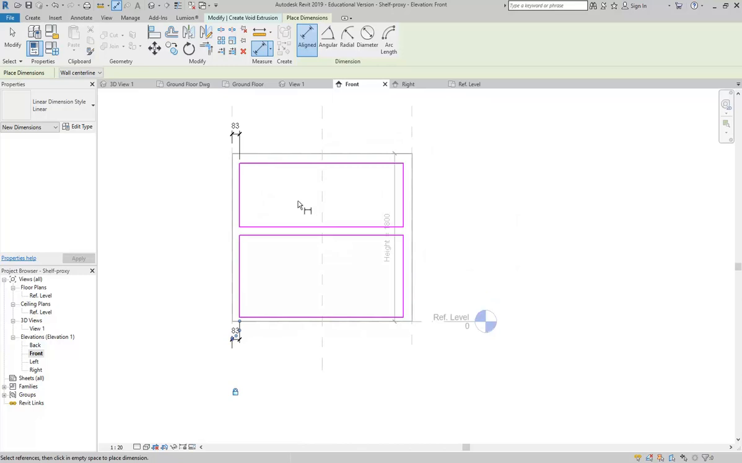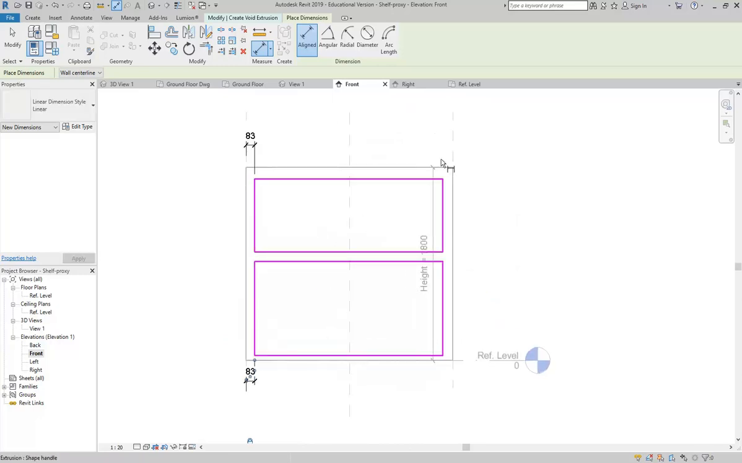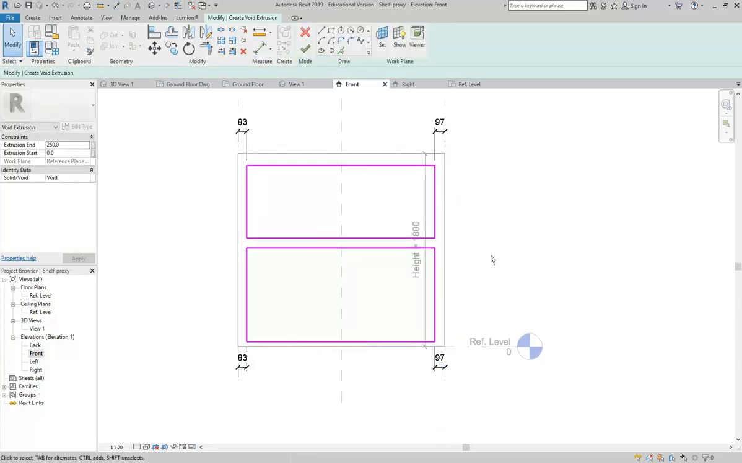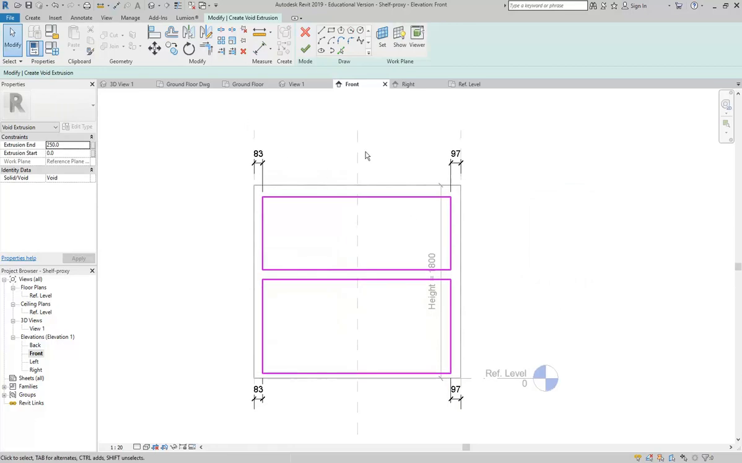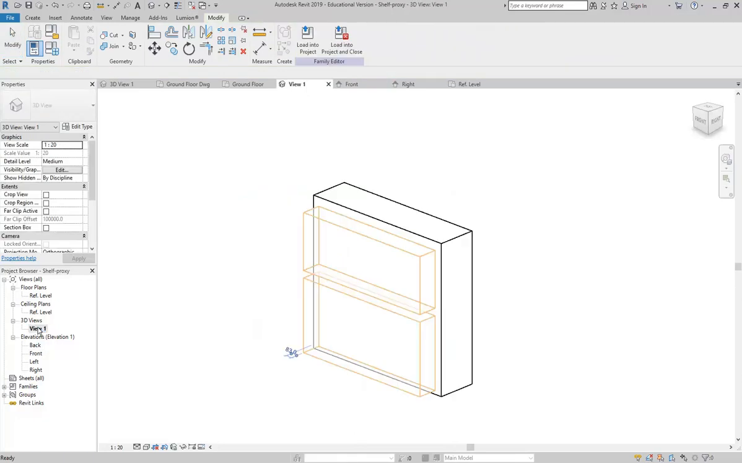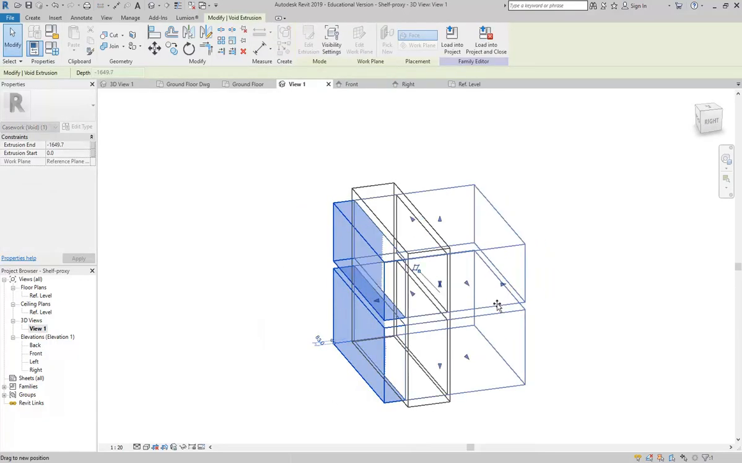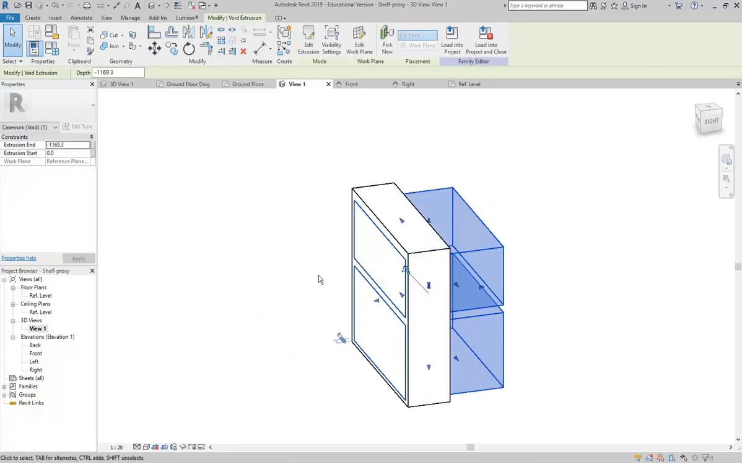83 is not a great measurement, that's just random, but I'm just showing you how you can lock it to the sides because that'll affect the width, you'll see. So there we are. I'm definitely going to change those measurements later, but for now I'll just leave them at those sizes. Finish it, go to my 3D view, and make sure my void is going the right way so it's cutting through those shelves.